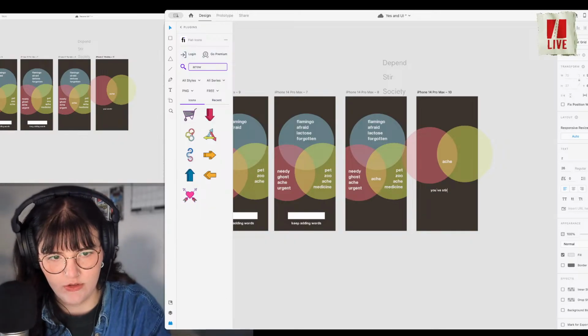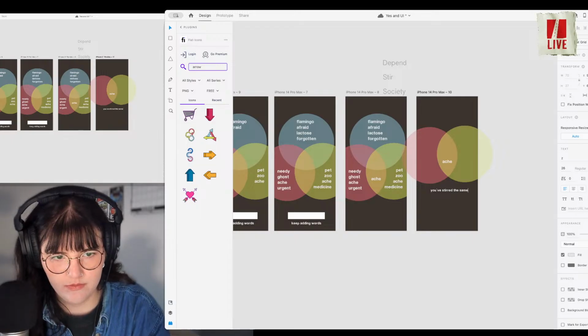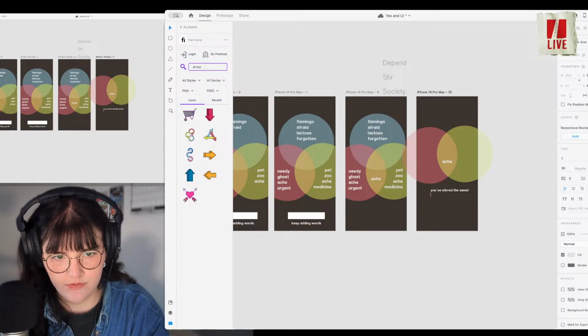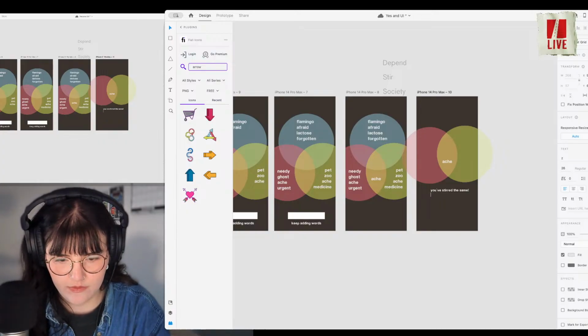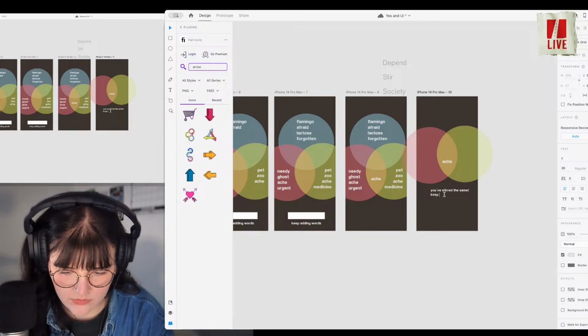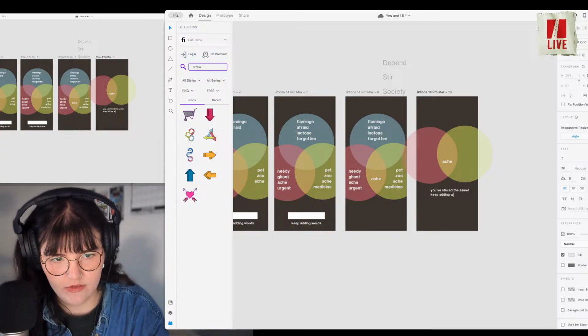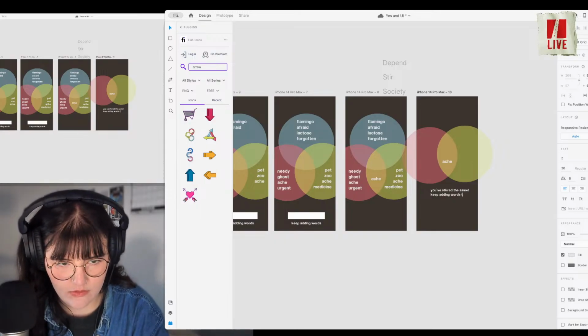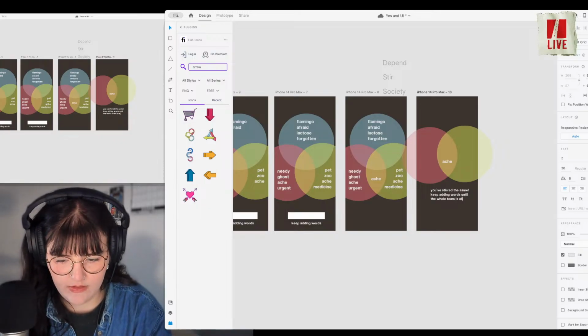You've stirred the same. Keep adding words until the whole team is aligned.